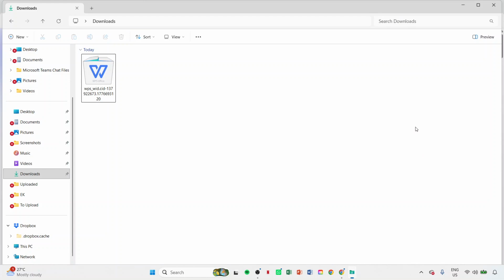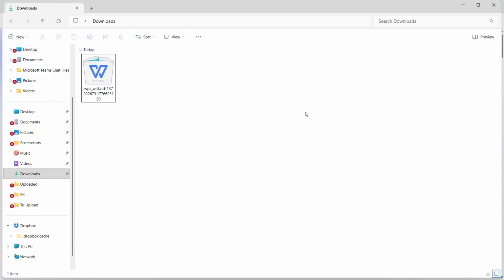After the installer has finished downloading, open File Explorer and navigate to the location where your downloaded files are usually saved. In most cases, that will be the Downloads folder. Find the WPS Office installer you just downloaded, then double-click it to launch the setup.